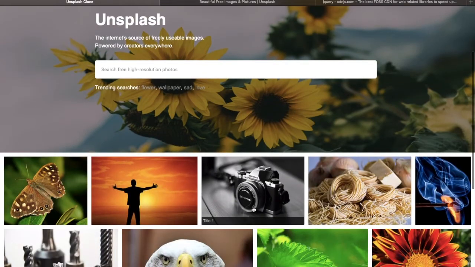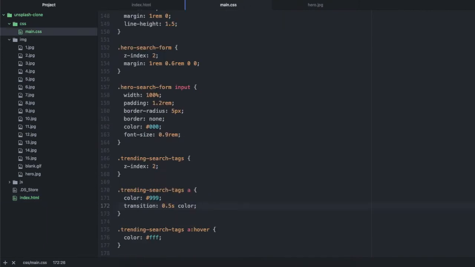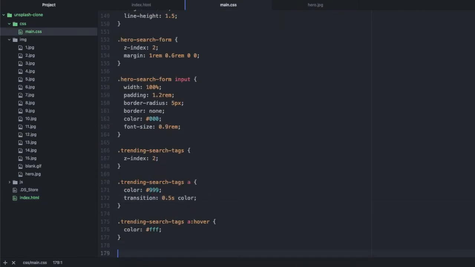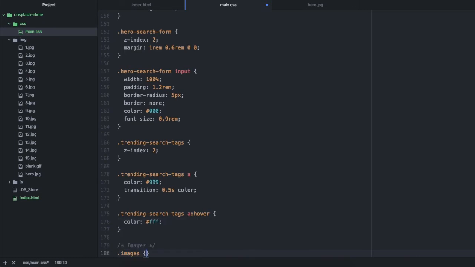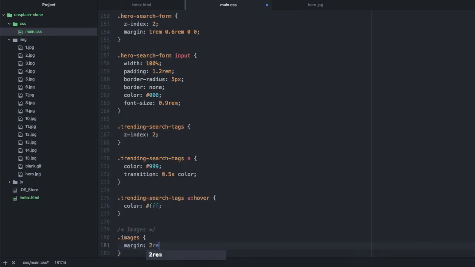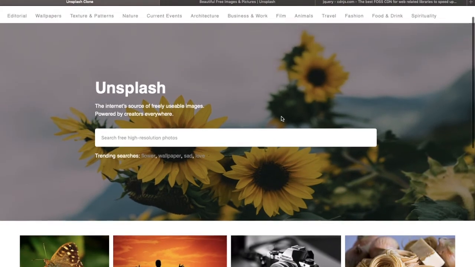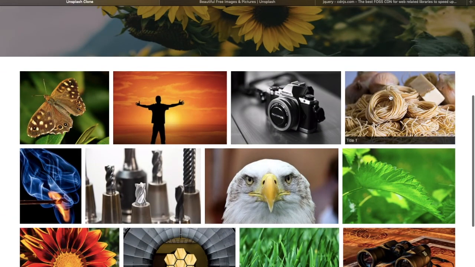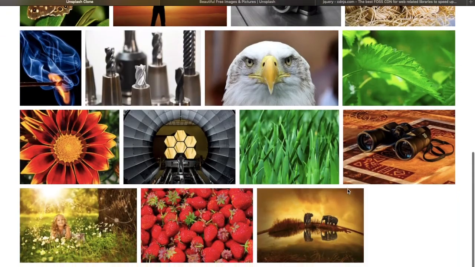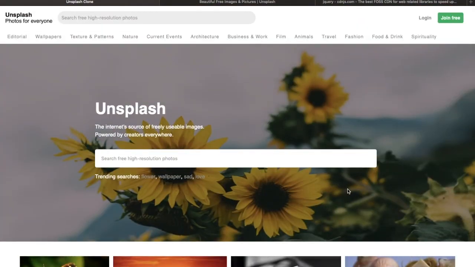So we're also gonna give it some styling. So let's go into the main.css, target, and give it a comment, images. And we're just going to target images and give it a margin of 2 rem top and bottom and 3 rem left and right. Like that. So I think this looks pretty good. Okay, so the last step is to make this responsive, because right now it doesn't look good on mobile.